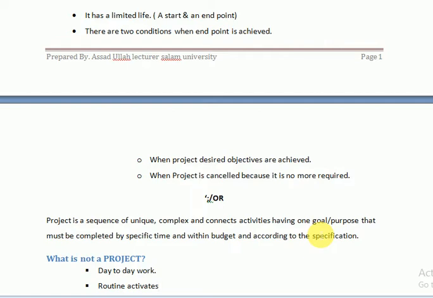Unique or uniqueness. Every project has some elements that are unique. No two construction and research and development projects are alike or the same. There must be uniqueness. Uniqueness may be in the shape of resources, ownership, location, and so on.